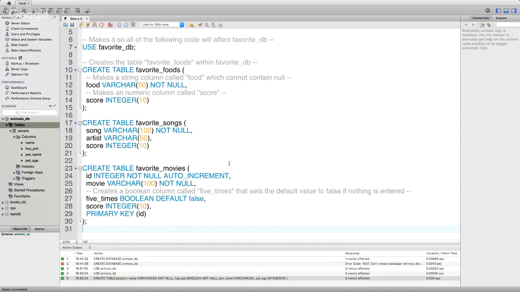The ID will be 1, the movie will be whatever, under 100 characters, not null. We'll have a 5 times, which I'm not sure what we call that, with a default of false. A score will be an integer, a number that's 10 digits. And then we're initializing, saying the primary key of this is going to be the ID.